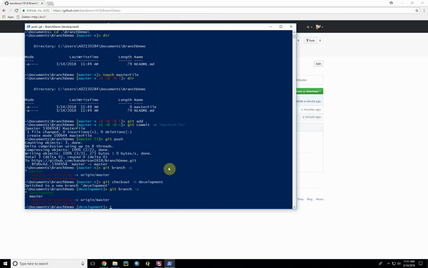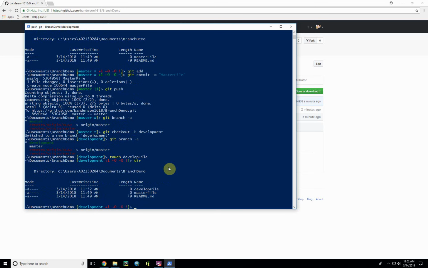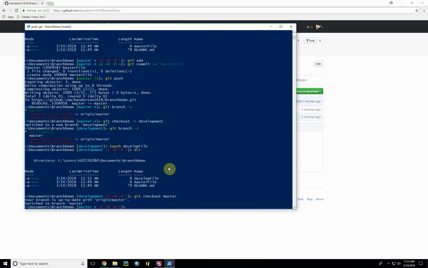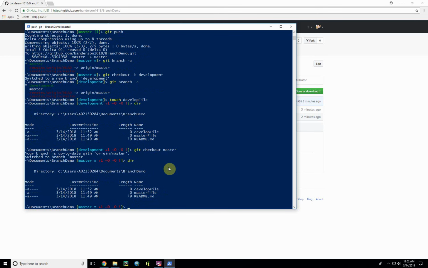And so, cool. If we make a new file here, see that shows up like we'd expect. But if we switch back to the master repository using git checkout master without the -b flag, we see that we still have this develop file. And the reason for that is because we haven't actually added this develop file to any of the branches.